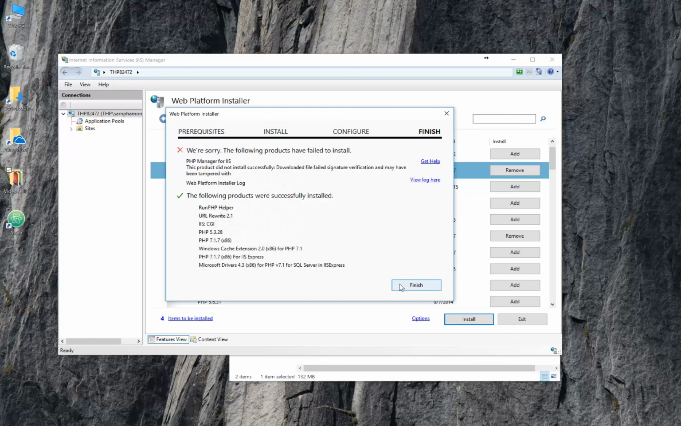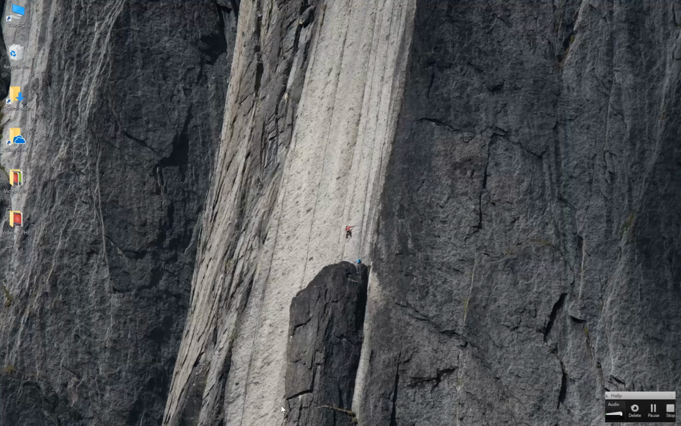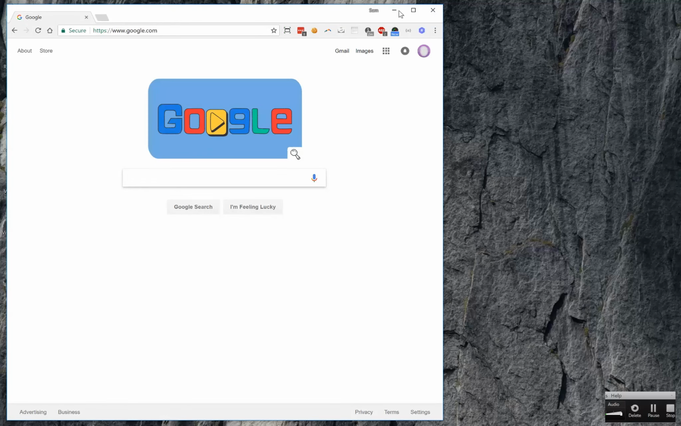Now that it finished installing, it looks like we have a problem with the PHP Manager for IIS. There was a problem installing it. Everything else installed successfully. That's okay. I've seen this before. The PHP Manager failed to install, and it's most likely because I'm using a Windows 10 machine, and the installer just doesn't work with it. The best solution I found online, and it's easier than editing the registry and installing .NET 3.5 and all that stuff, is to just download and install the PHP Manager manually.